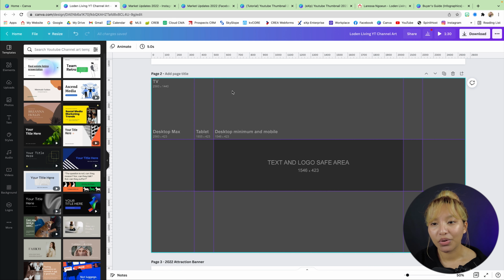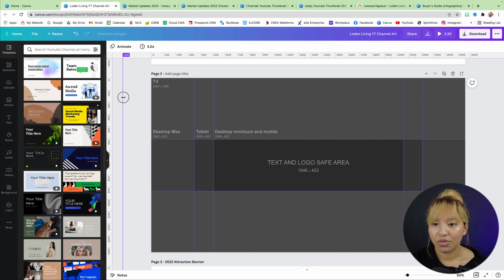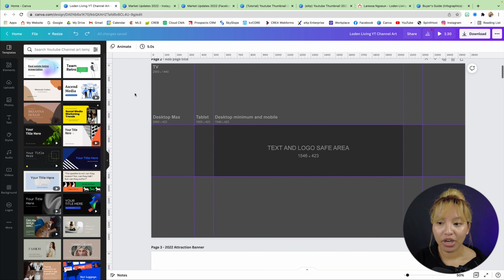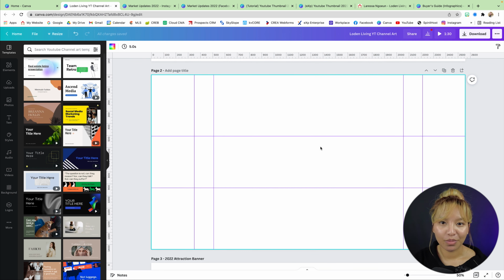In order to have the grids and the guides in place, you want to go up to Files, and you want to make sure that you have that check mark on. What this allows you to do is to drag either from the left, or you can do it from the bottom up. But like I said, in regards to the channel art, having the guides in place after I remove the picture in the background allows you to have the grid lines so you know where to put your information.